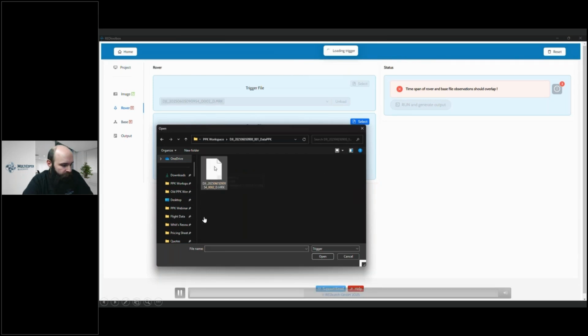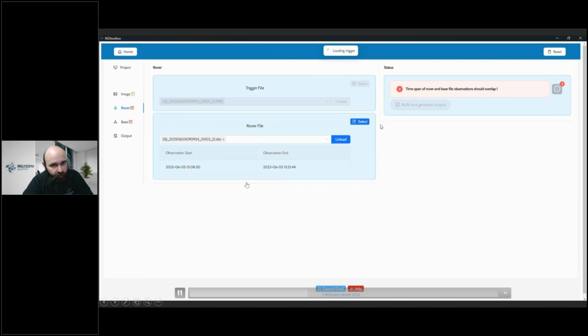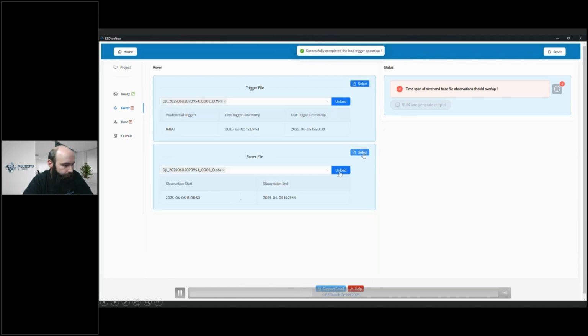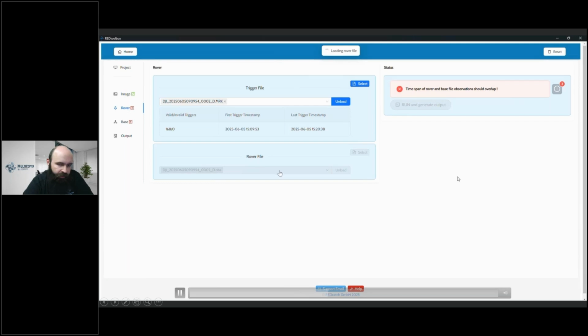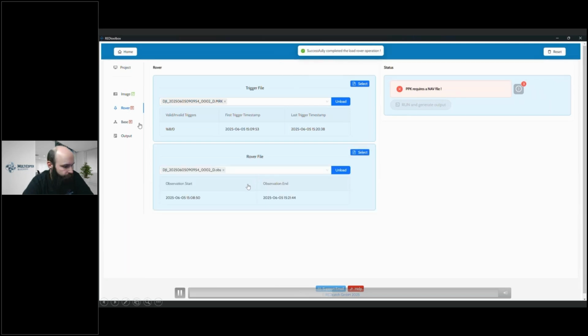Now there's the mark file. Like I said, it's right inside of the drone mission folder. And then same with the observation file. If you see the DJI mission name right up there, data-ppk, that's just the folder that the drone created after I flew the mission. So it pulls it all in there.